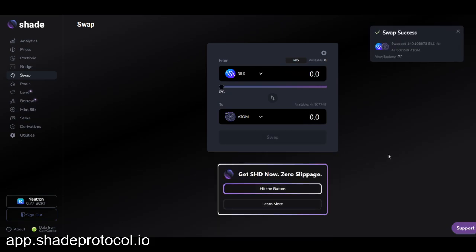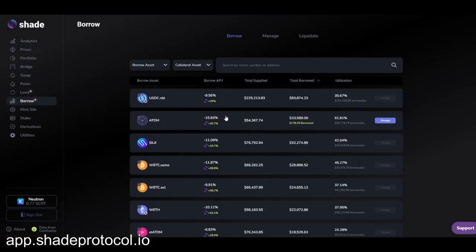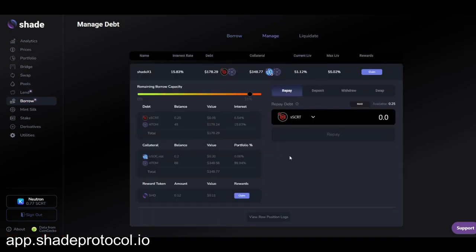We're going to be borrowing a stablecoin shortly, just to show you what it would mean to go long on Atom instead of to short Atom. So we swapped back to Atom. We're going back to the borrow page with all of our different lovely vaults here. Go ahead and select that Atom vault. You could also do this from the manage page, which is actually what I'm going to do here.